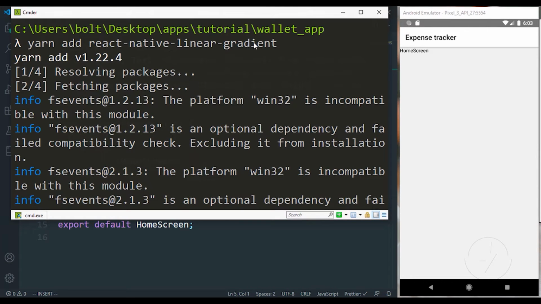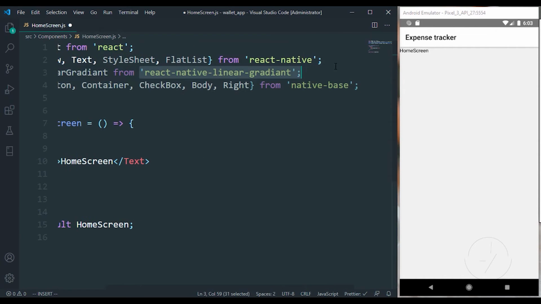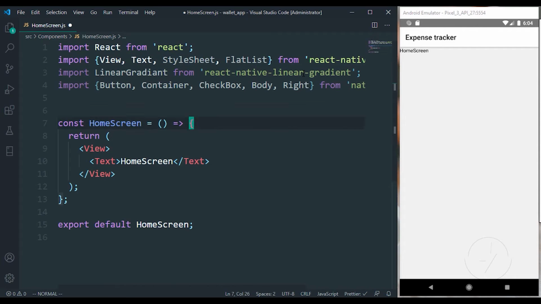I just quickly added this, so you can use yarn add react-native-linear-gradient. Maybe I was making a mistake in the spelling. That was why we had that issue, I think. So I'm just going to clear this. I want to make sure that I have the right one, react-native-linear-gradient. And that's it. So we are done with that.